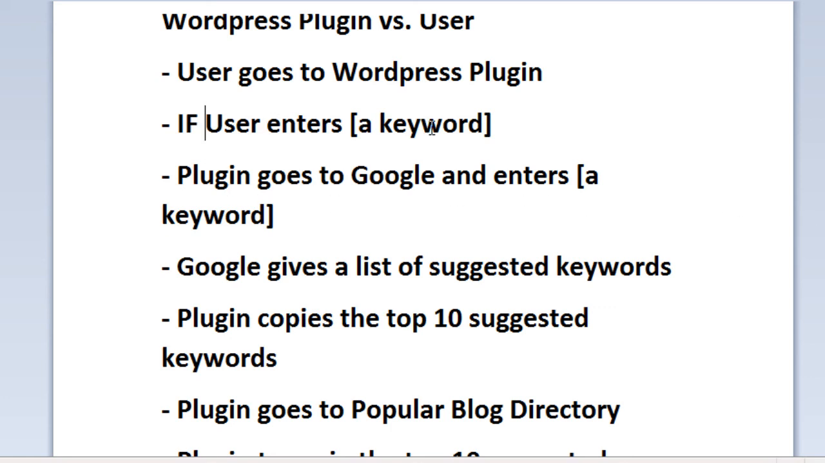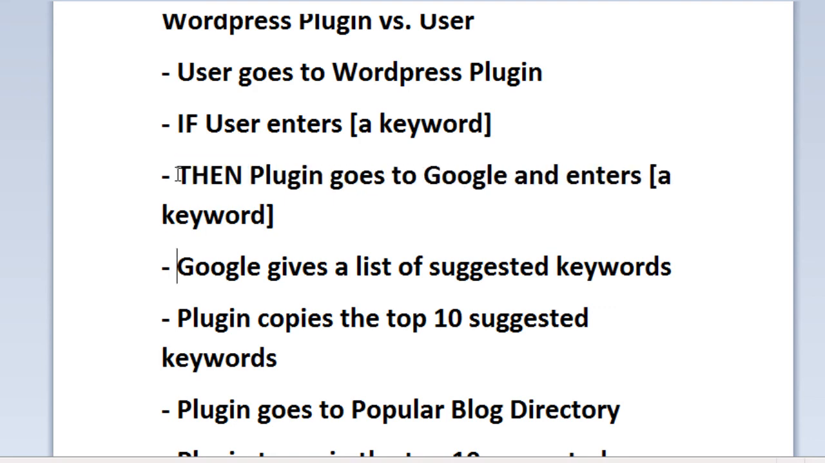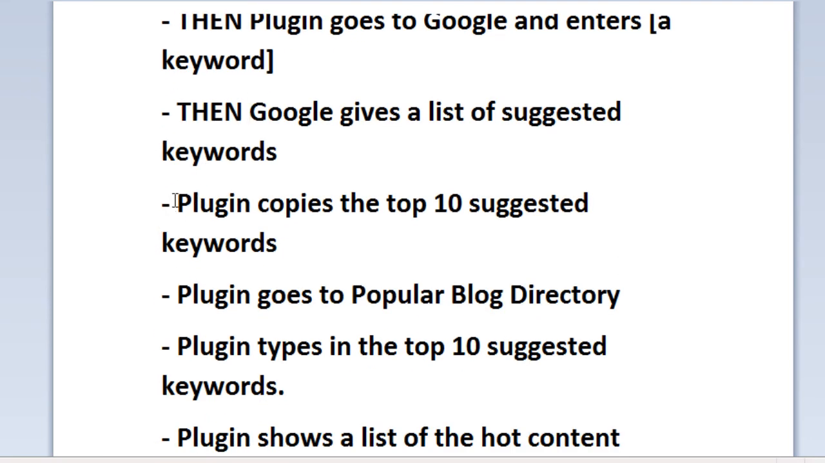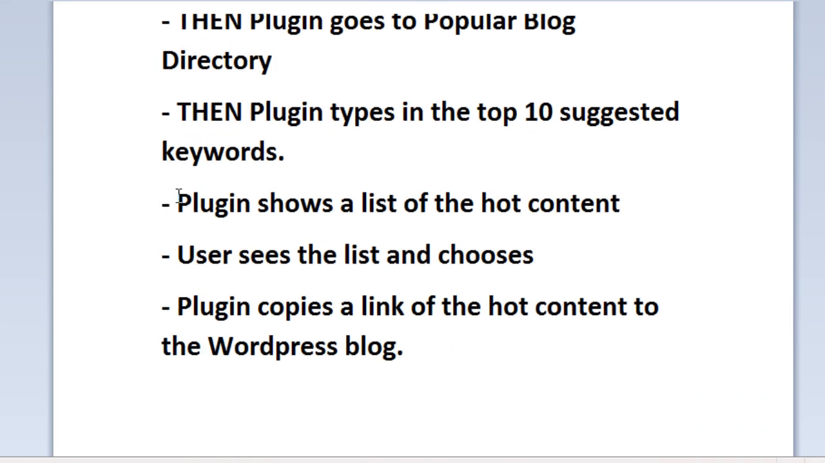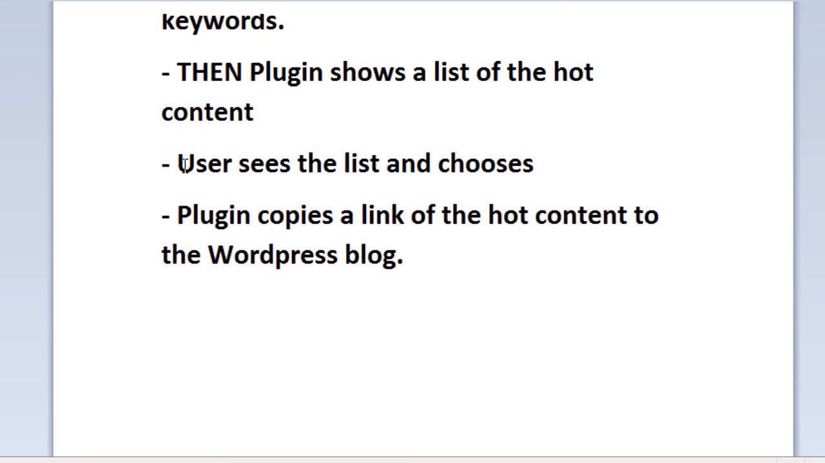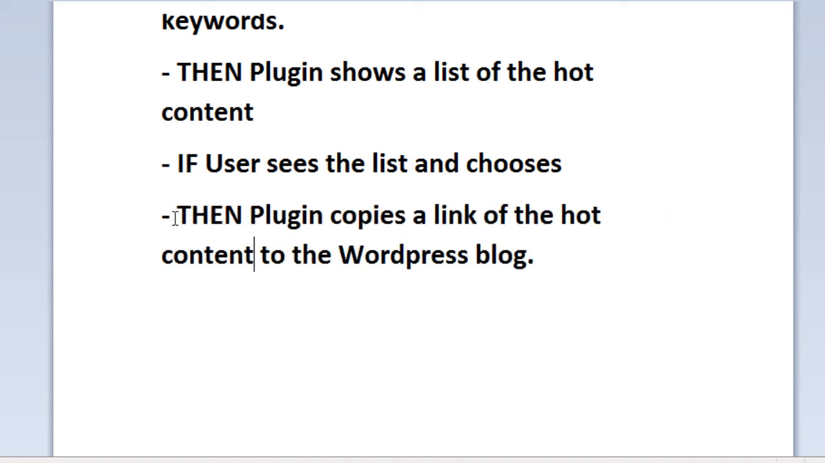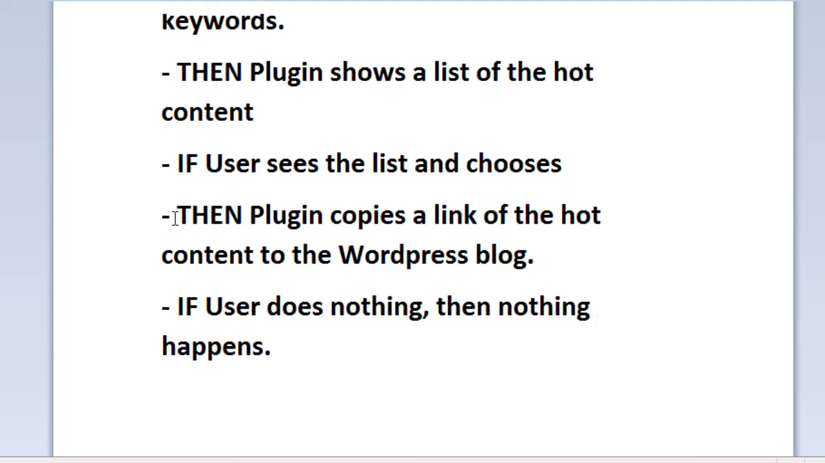But we can say if that happens, then the plugin does this, then this, then this, then this, then this, and then this. Then if user sees a list and chooses, then this. Now, obviously, if user does nothing, then nothing happens. So it's pretty self-explanatory. Most of the time, that's the case. So we're pretty much done now. That's all we need to do.